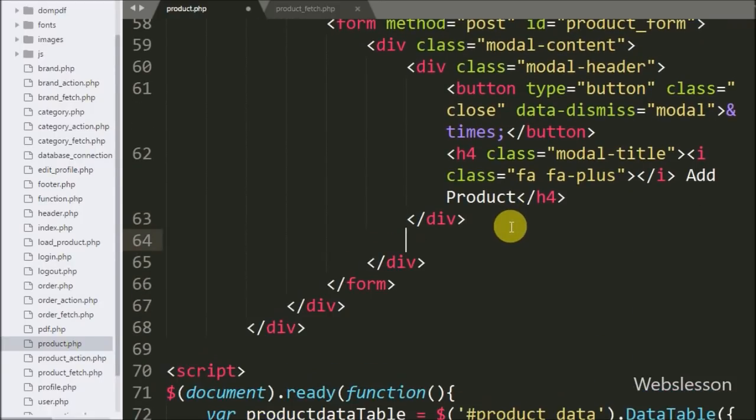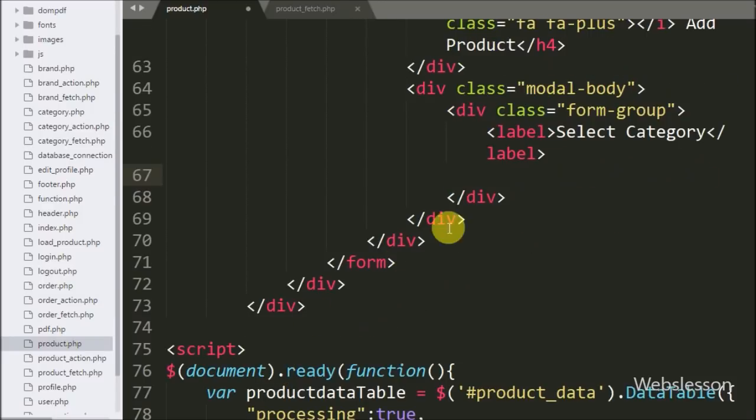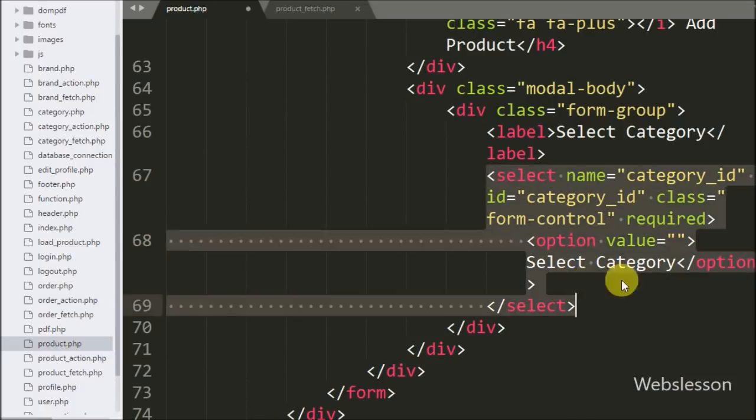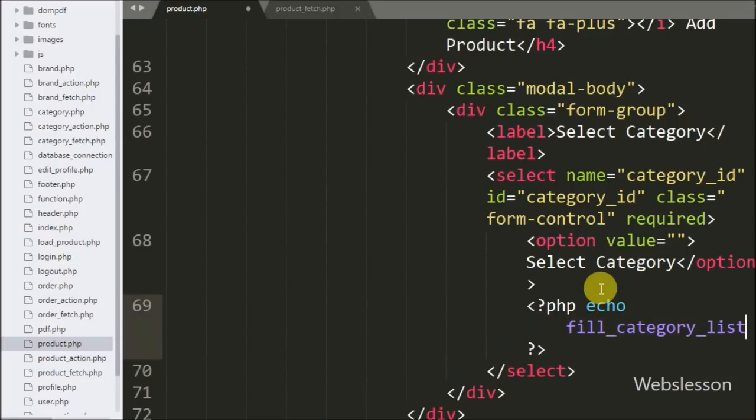After defining the header, now we write a division tag with attribute class equal to modal-body. This class defines the body of the modal. Under the modal body we define form elements, so here we write a select tag with name equal to category_id, id equal to category_id, and the required attribute for required field validation. In the previous part we already made the fill_category_list function to fill the category select box, so here we simply write an echo statement with the fill_category_list function with the $connect variable. This will fill this select box with category data.